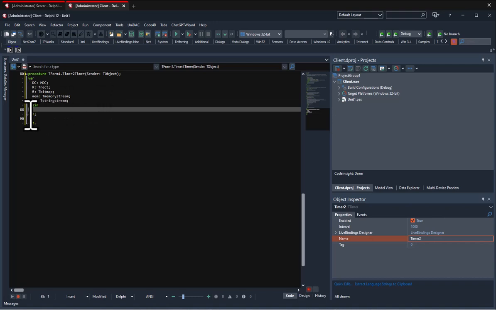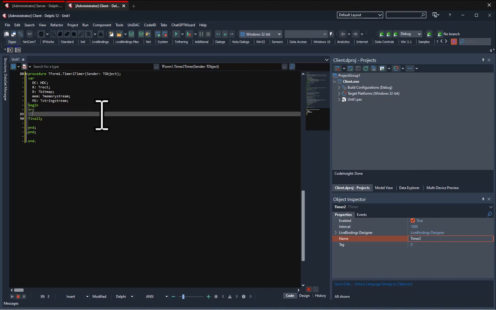So let's Control D that, and let's do some programming. So we're going to have to come over here, and we're going to try, and then we're going to do ms, which is our string stream.